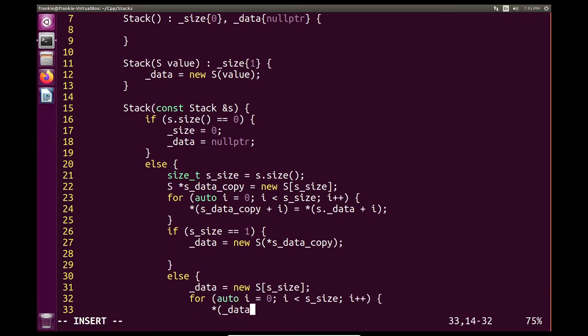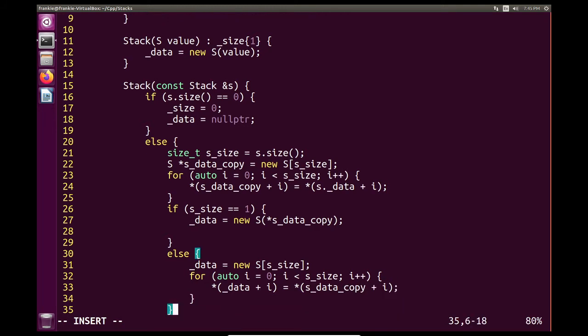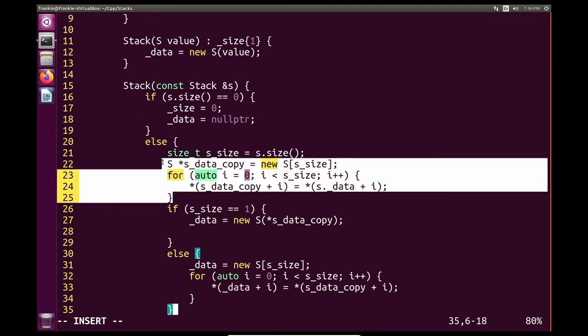So we'll have our own data plus i is equal to s data copy plus i. So why am I doing it this way? Why am I creating an extra copy of our s data and then copying the data copy over to where it's supposed to go, its ultimate destination, which is underscore data here? Why am I taking this precaution right here?